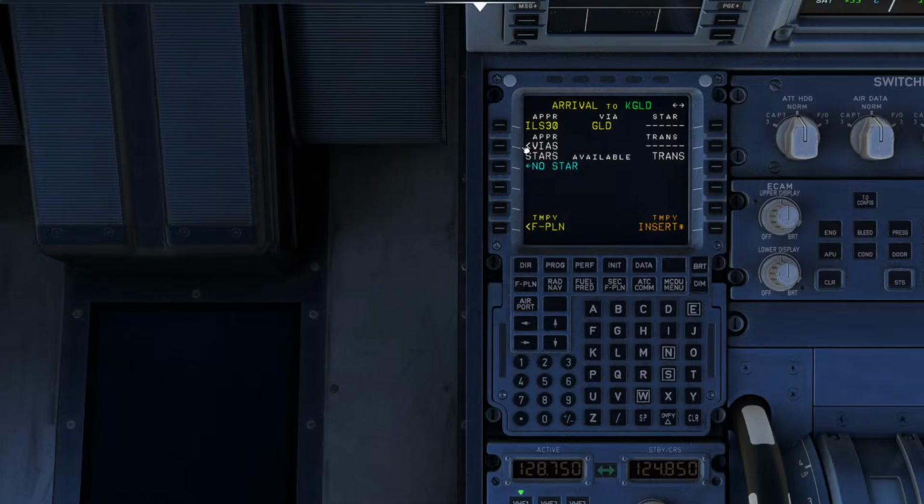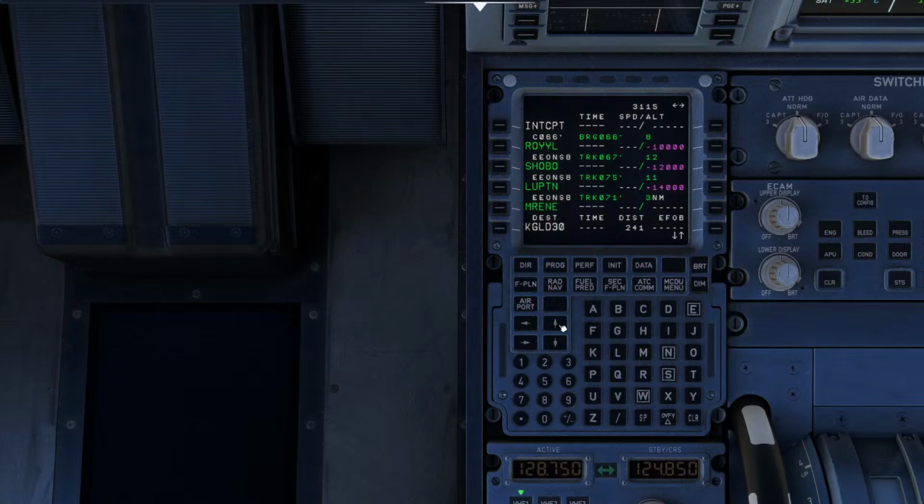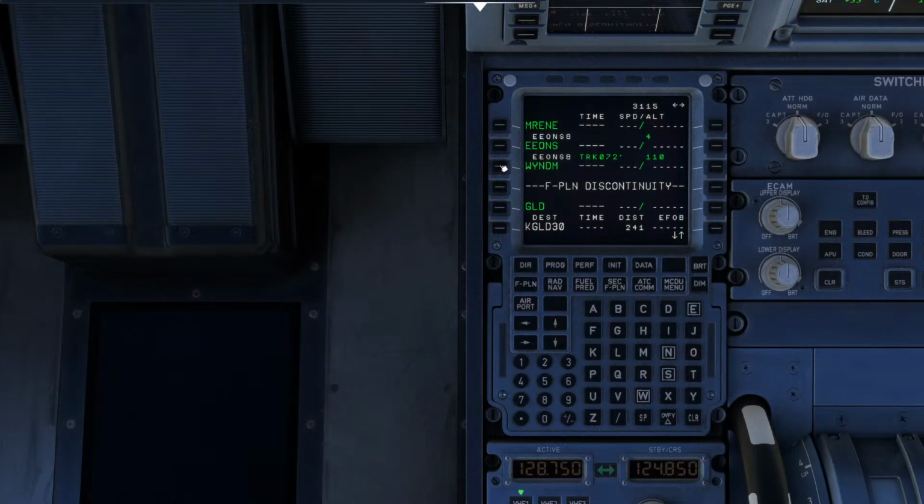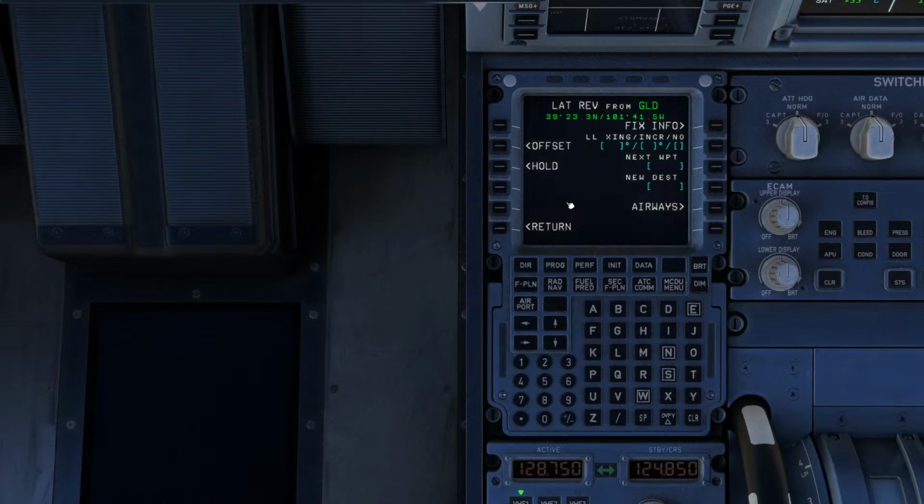So what you're going to do is go to approach via, and it looks like GLD, which is a VOR, I'm assuming. Yeah, Goodland VOR is the only transition for that approach. And then you'll hit temporary insert. And if you look over here, it'll actually show you. Now it says flight plan discontinuity. What does that mean? That means the airplane is not going to know what you want to do after Wyndham. You have nothing.